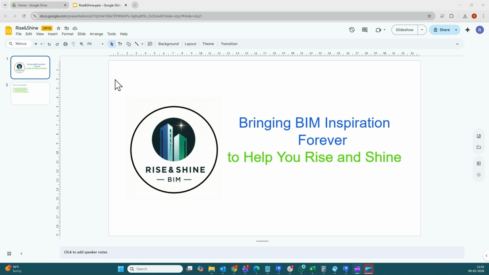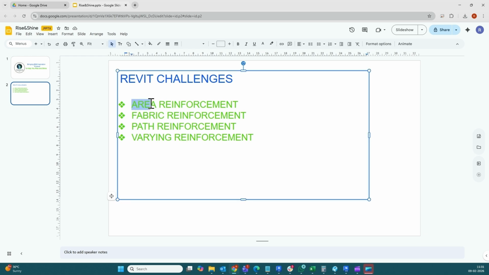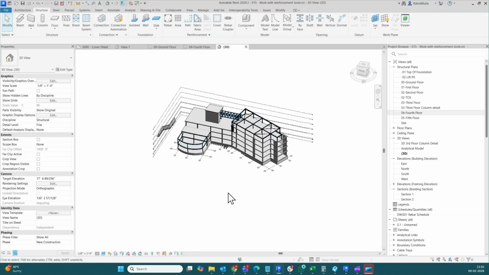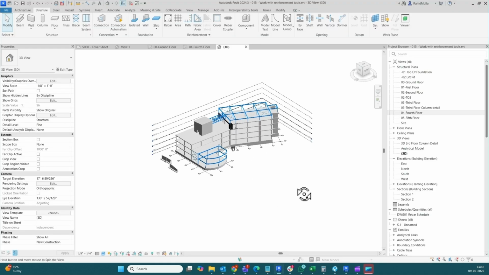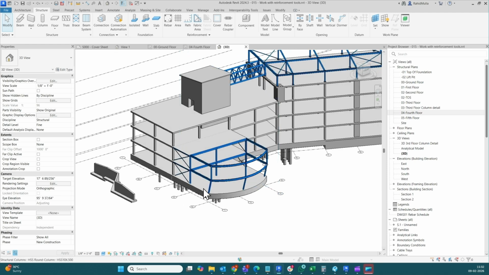So today here we are back with a new video on our structure series, and this video is going to be on area, fabric, path and bearing reinforcement. So let us jump into Revit, and this is the model in which we will be doing our reinforcement modeling.